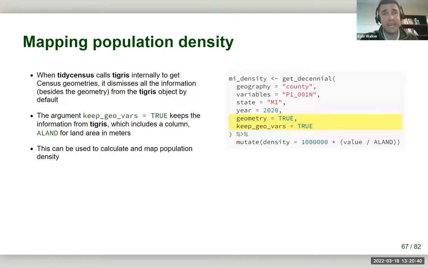I frequently get questions about mapping population density in a comparative context. And in tidycensus, by default, there isn't a population density variable in the decennial census that you can just pull down. So you have to figure out a way to calculate it yourself. And this isn't something that is straightforward, because we get demographic data, say, from the census, but population density requires both demographic data and some information about land area so we can actually calculate population density.